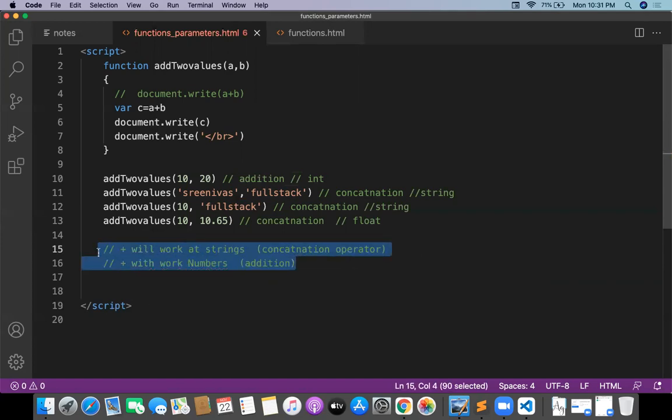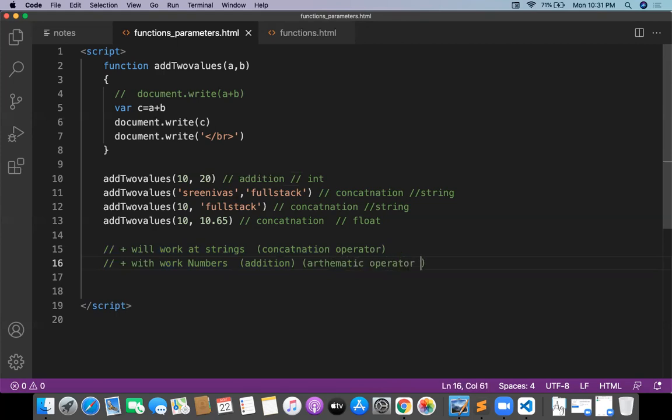Plus has two forms. Plus works with strings as a concatenation operator. Plus works with numbers as addition, an arithmetic operator. This time it is going to be an arithmetic operator. This time it is going to be a concatenation operator. This is what actually the functions with parameters are about.